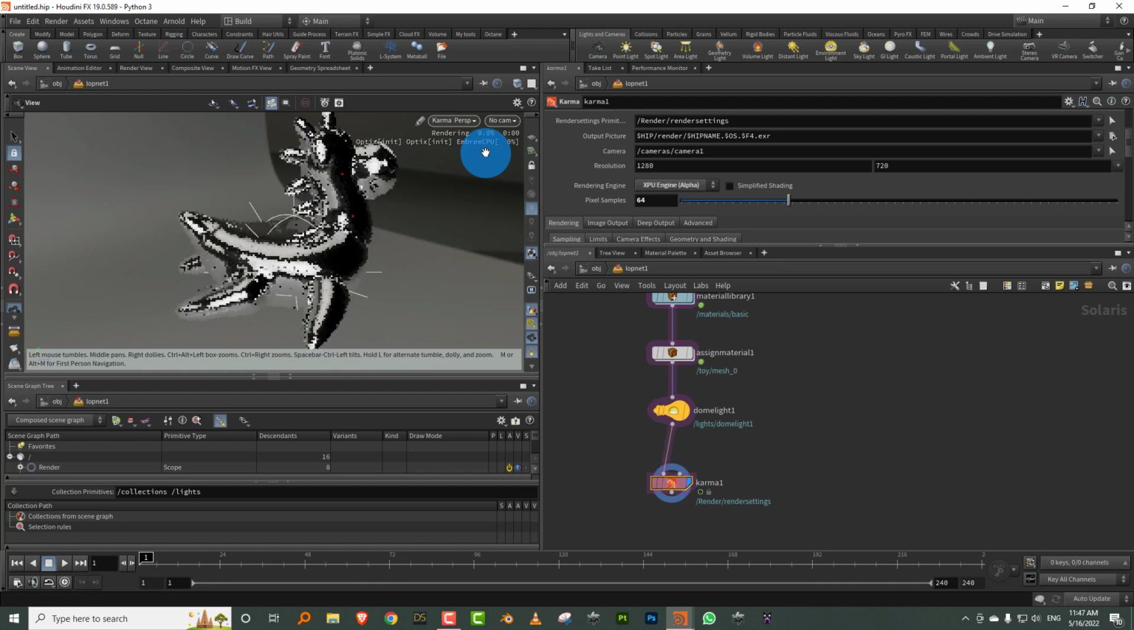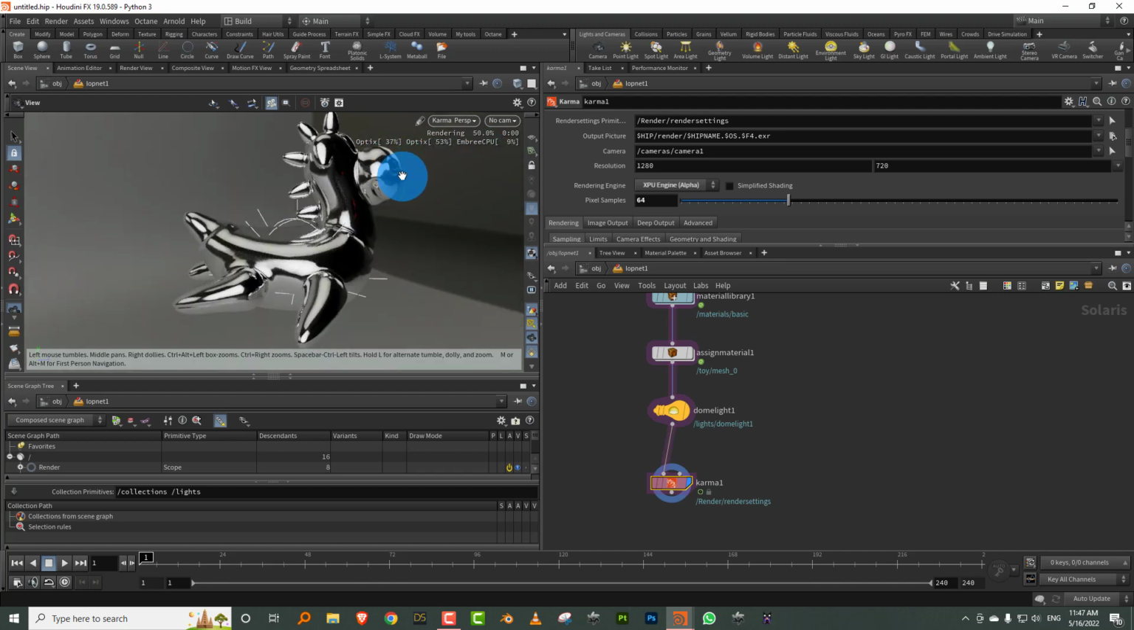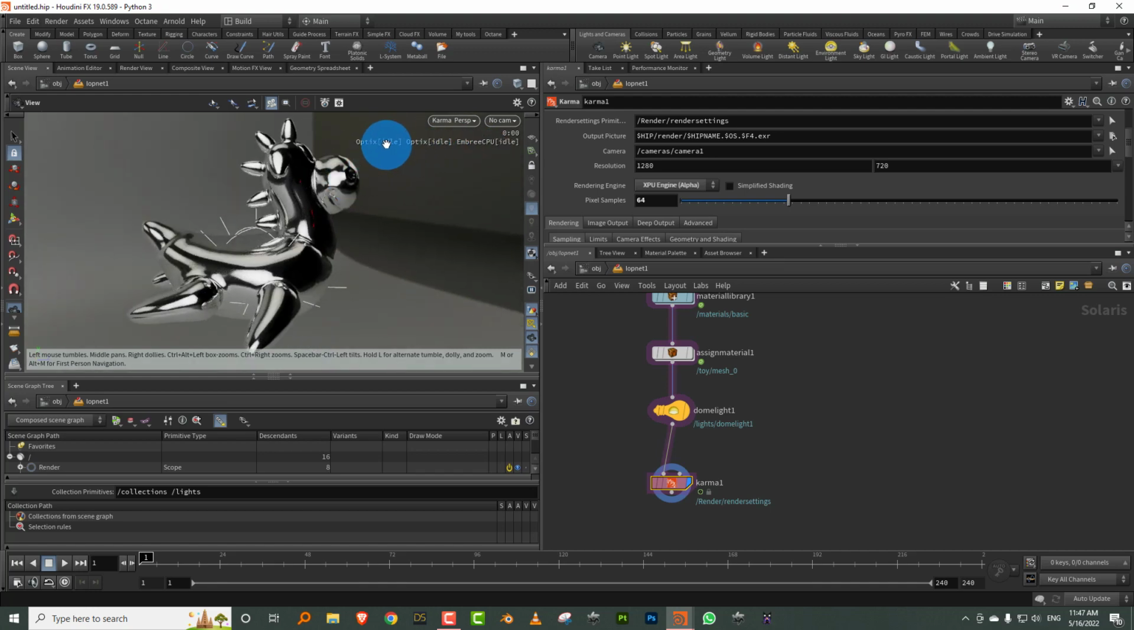You'll notice when we go to Karma XPU, it's suddenly showing me 3 different things. It's showing me 2 for OptiX and 1 for Embree. Embree is the CPU-based ray tracing system which was built by Intel, and OptiX is the ray tracing library built by NVIDIA, because I have 2 NVIDIA cards.